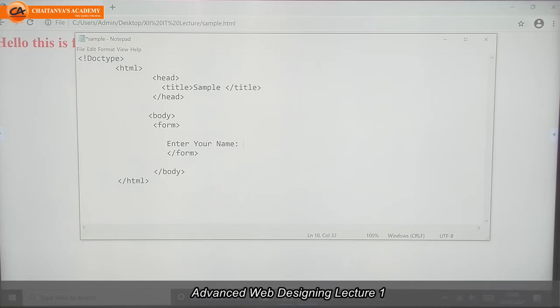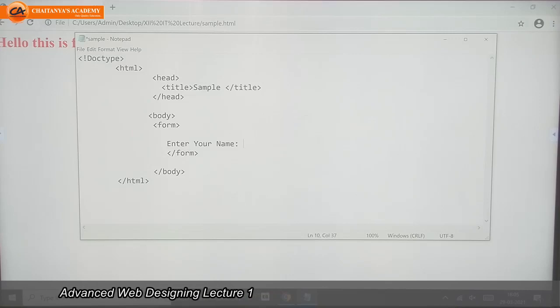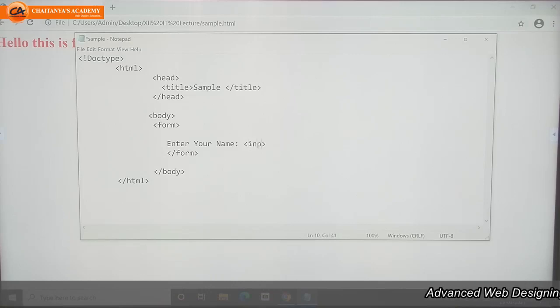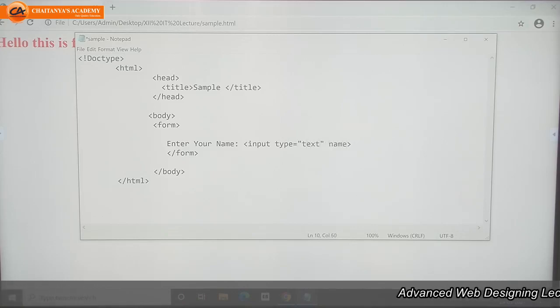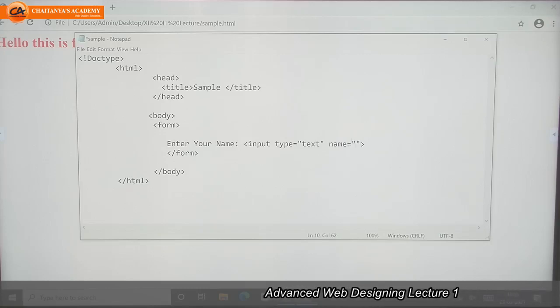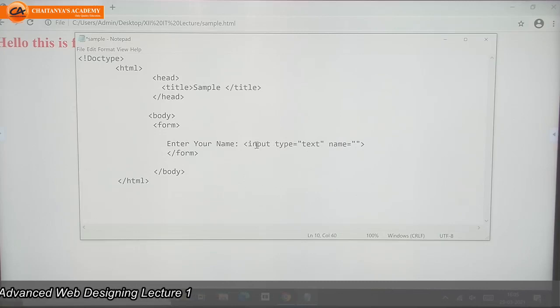Otherwise, I can use a label tag here, but no need. I want to display it as it is. Enter your name. Next, input. Input type equal to text, as we are going to display a text box. I want to give the name for that text. Name, this is the attribute. Name and type are the attributes of this input tag.